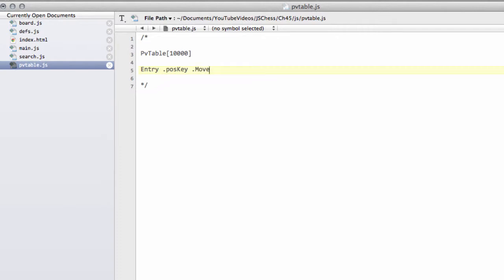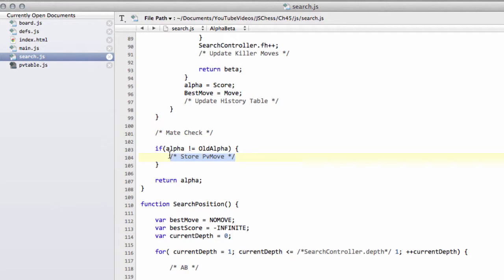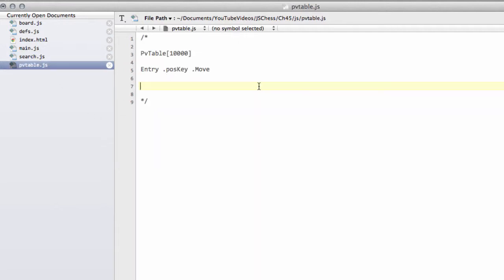and it's going to have a move stored. And the way that we'll store it, every time in the search, at the bottom of alpha beta here, where we've got store the PV move, because we found a move that beats alpha, we're simply going to get an index to store at, which will be equal to the current position key moduloed by 10,000, so the number of entries in the table. And then all we'll do is take our PV table at our index, and set the move equal to the move from alpha beta, and obviously the pos key equal to the gameboard dot pos key. So that's how we're going to use our table.